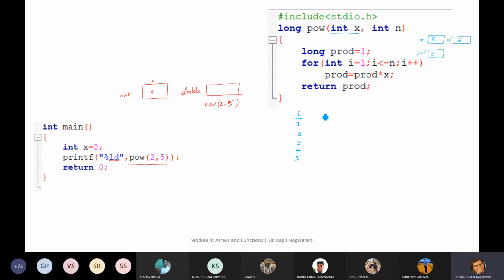Now, product equals product multiplied by x. Now, what is the initial value of product? 1 multiplied by x. What is x? 2. So what will it return? 2. Now come to the next step.